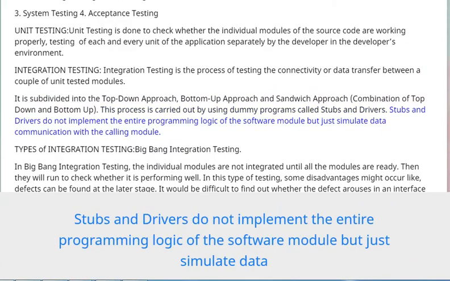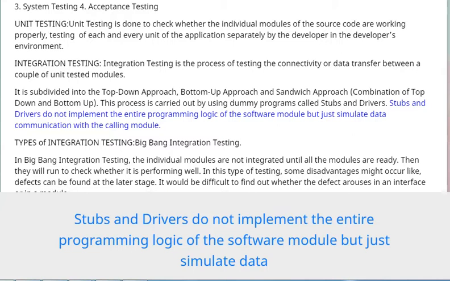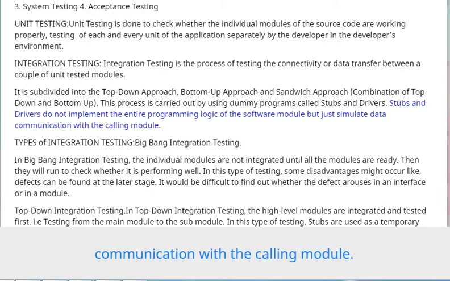Stubs and drivers do not implement the entire programming logic of the software module, but just simulate data communication with the calling module. Types of integration testing.